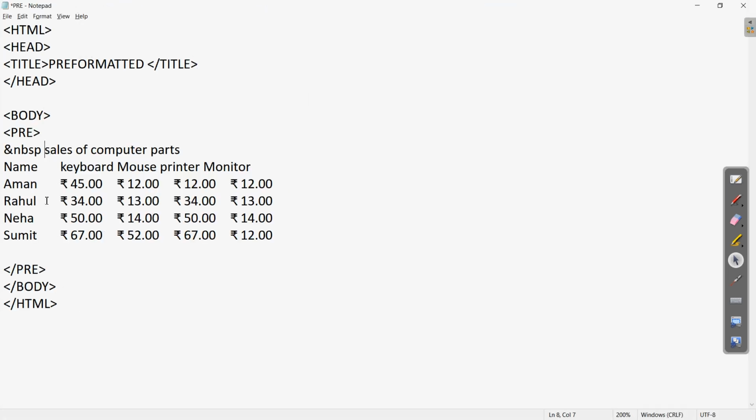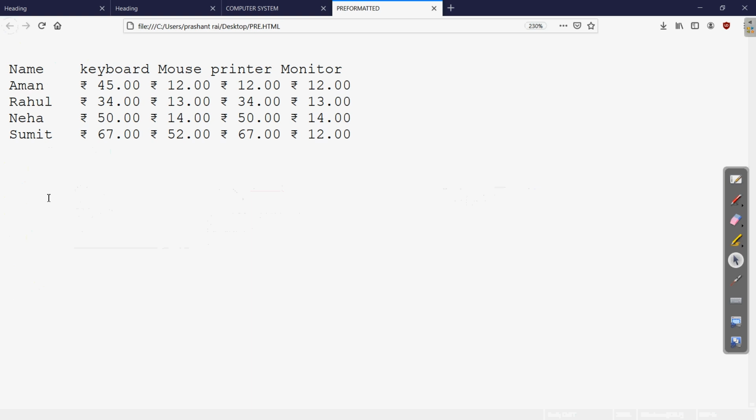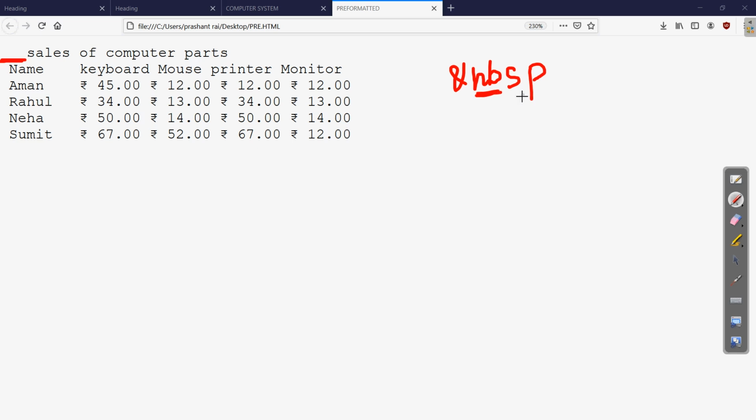Let us check whether it is correct. NBSP. Here we have also written the same. Now let us save this. So I have saved this. Now let us refresh the same on this web page. So if I refresh this, you can see the text which we have written was sales for the computer parts, and you can notice that to the left of this there is some space left. Clear? So this space is because of that ampersand NBSP. This is the non-breaking space. Clear?